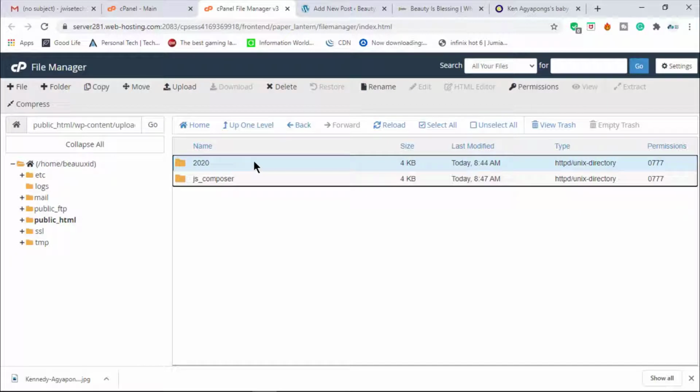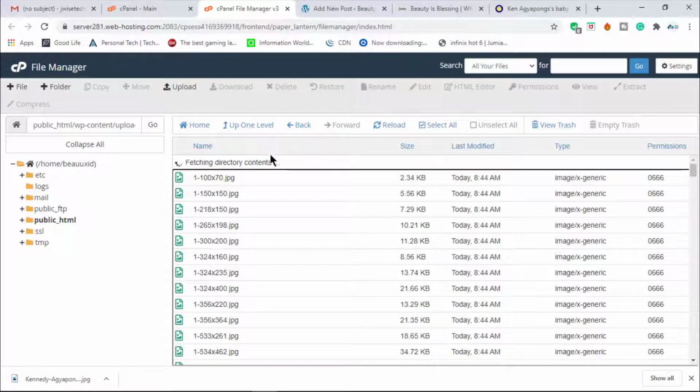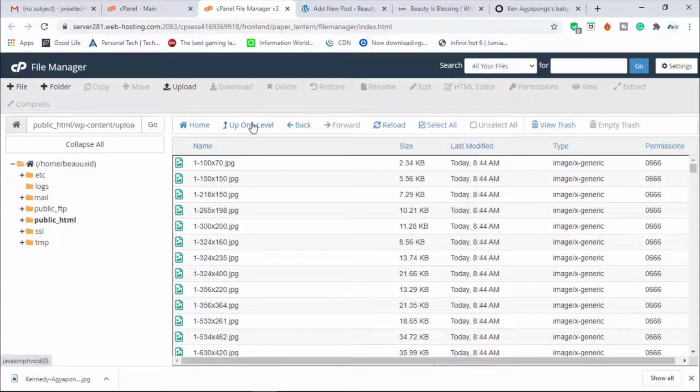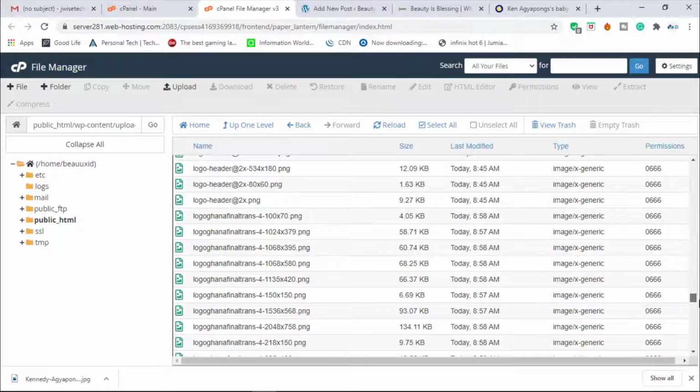choose composer 2020, 06. That's the year, the month. Let's delete everything here, but before this, our logo may be in, okay? Yeah, so this is the logo, right? Logo Ghana final. So I will delete all and leave that one.